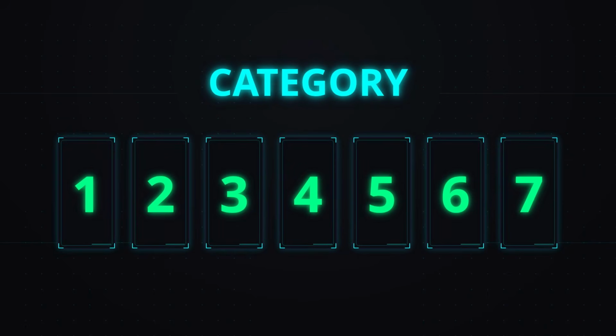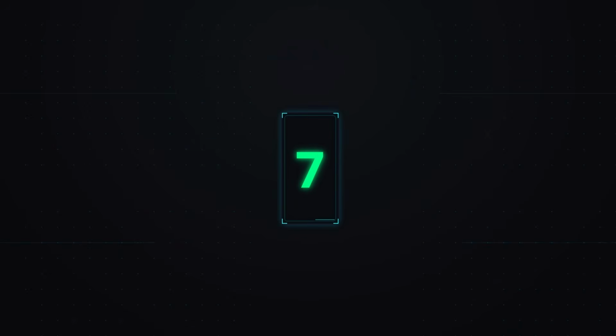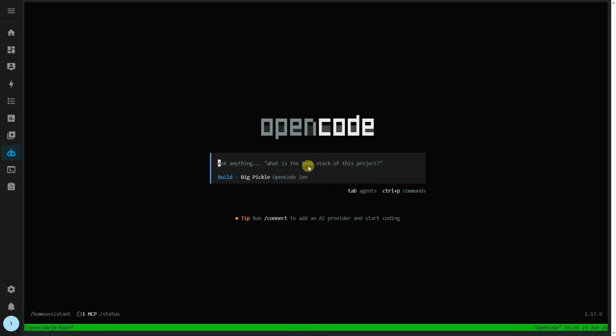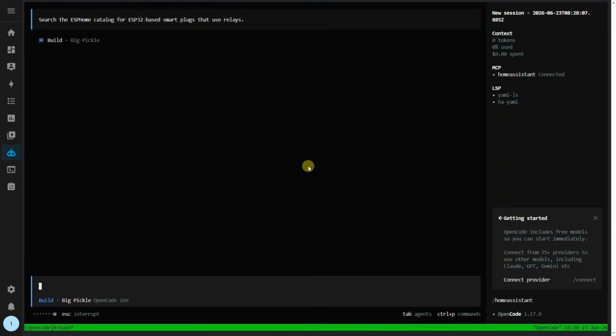Finally, our seventh category is ESPHome. This module allows the AI to manage your custom microcontroller devices directly through the command line. The agent can search the community hardware catalog, generate or edit device configurations, validate builds, and even compile or update your nodes remotely. For a final test, I asked the AI to search the ESPHome catalog for ESP32-based smart plugs that use relays.